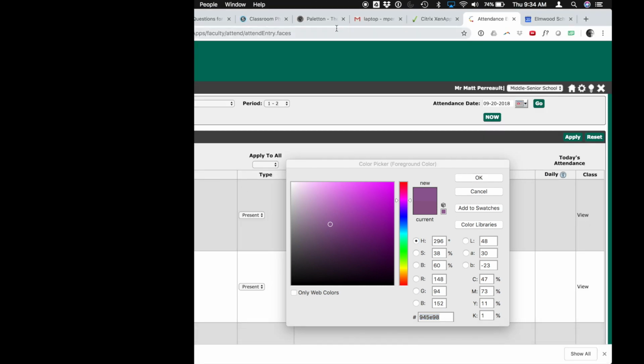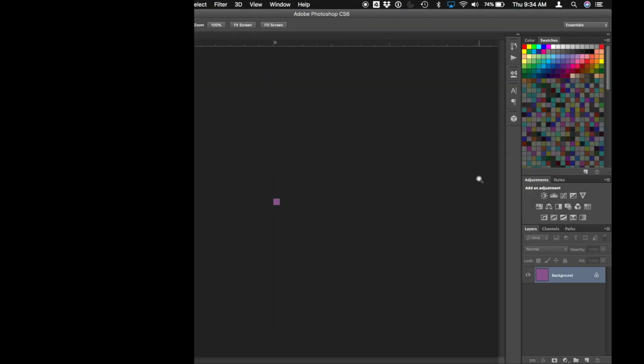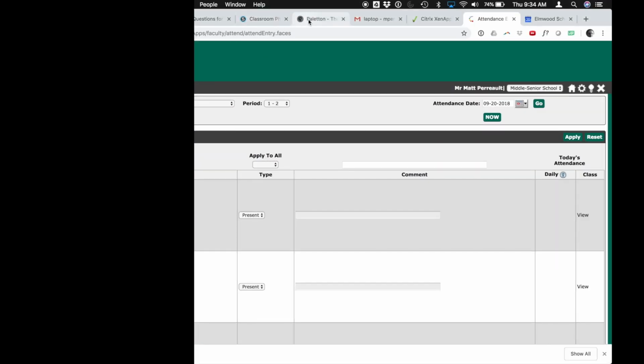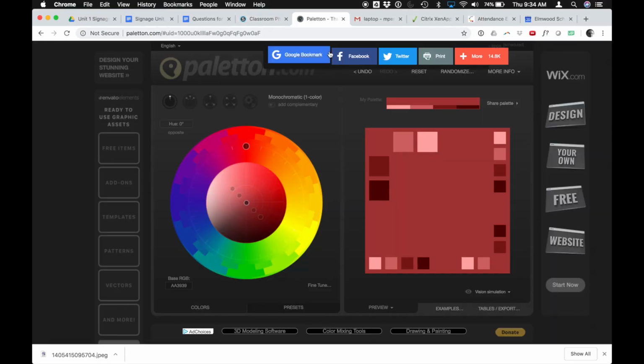All right. There's an amazing website which is right here called Paletton. I think I'm pronouncing that correctly. This is a cool website for helping you to choose color palettes whenever you're designing something.